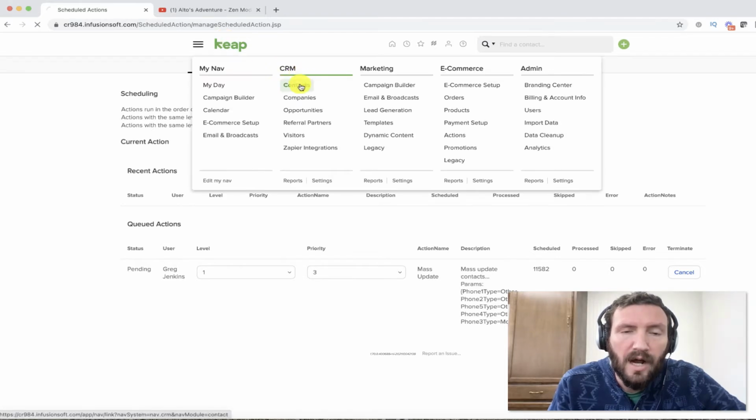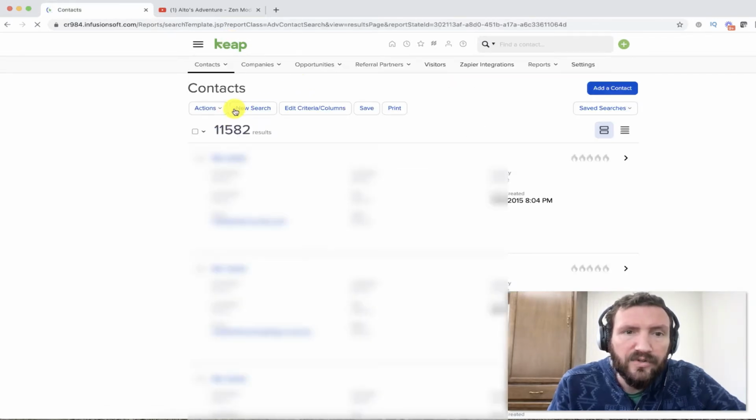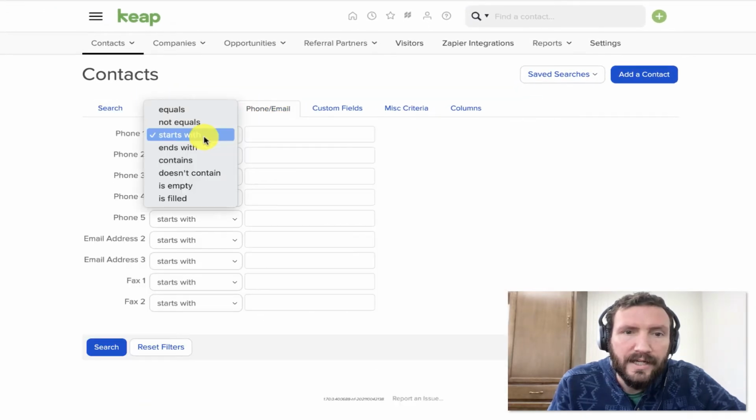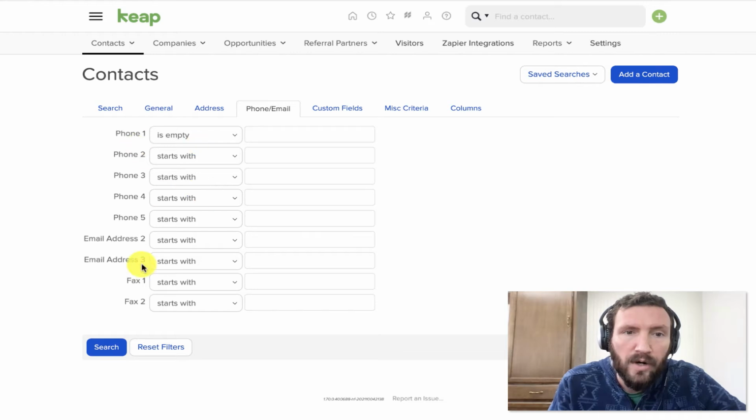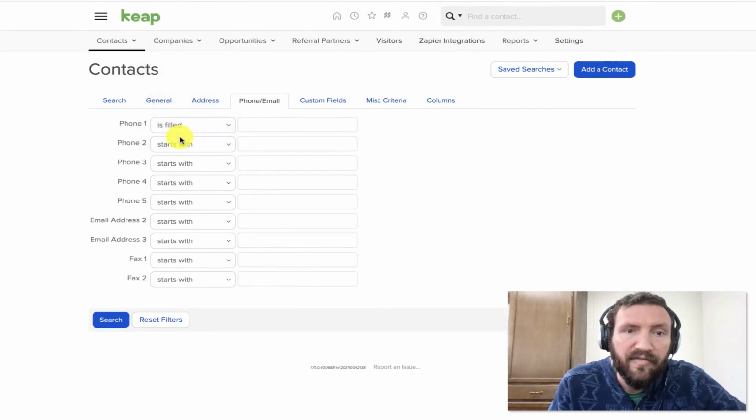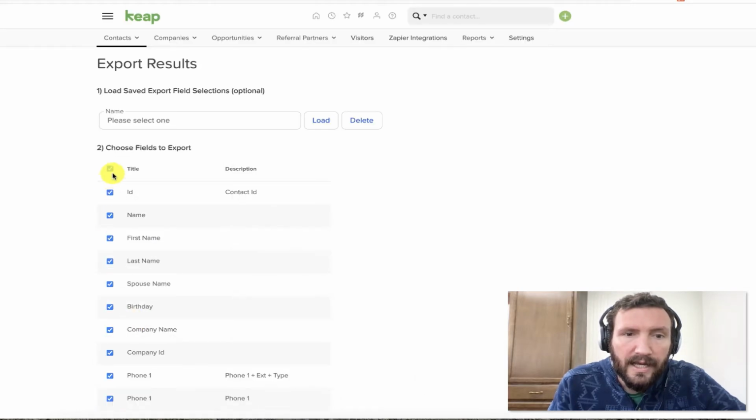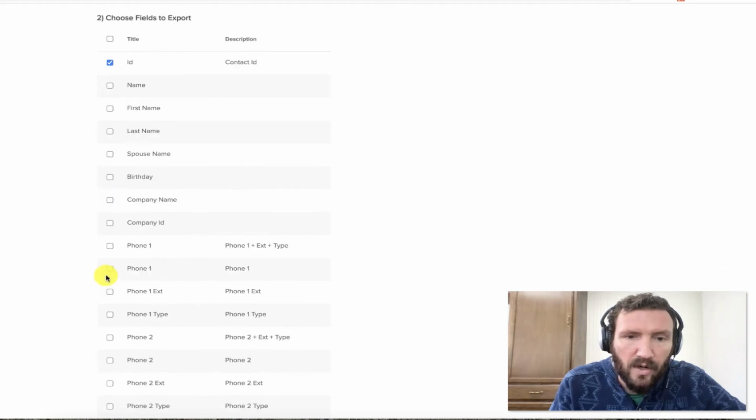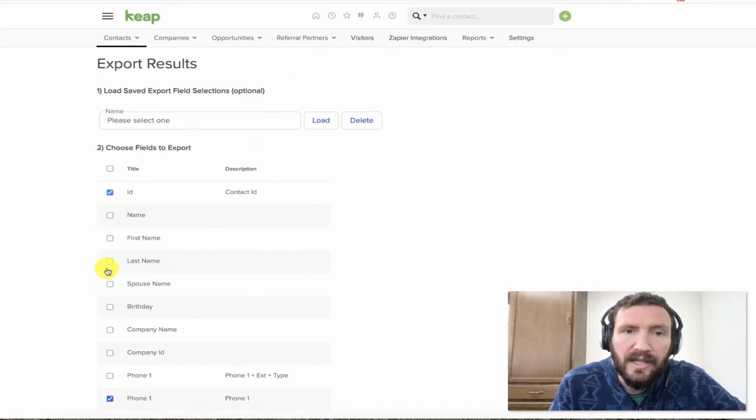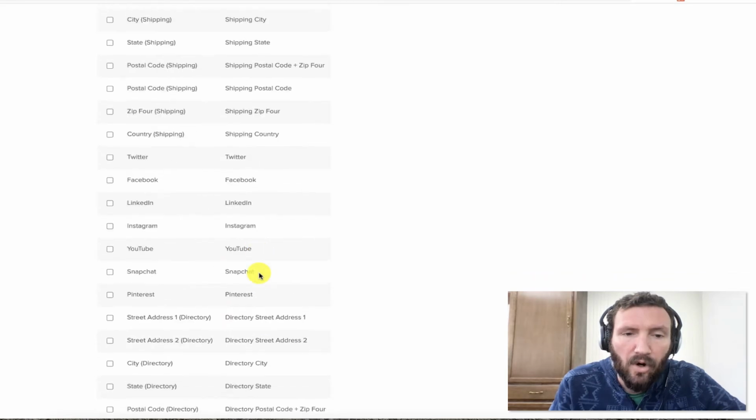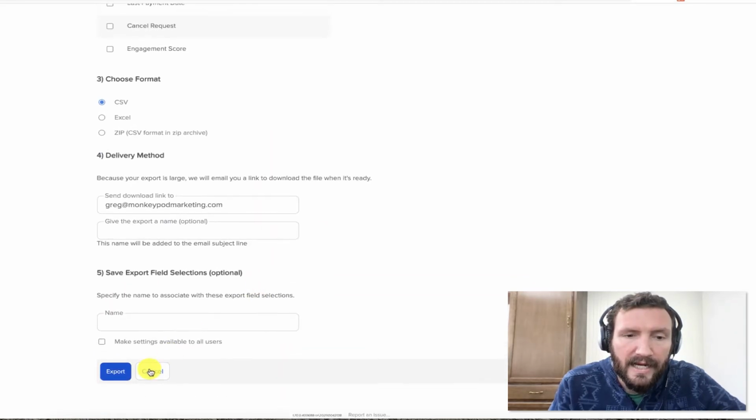So go back to our contacts, and we'll just do a brand new search here for anyone who has a value in phone 1. So this would be is filled. So we'll do an export here, and I just really need their ID, and then I want the value of what is in phone field 1. And then the plan here is to re-import that and map it to phone field 3, just to move that number over. So I'll go ahead and export this.